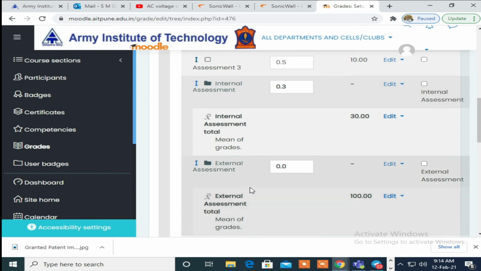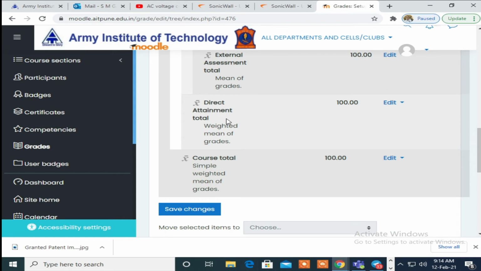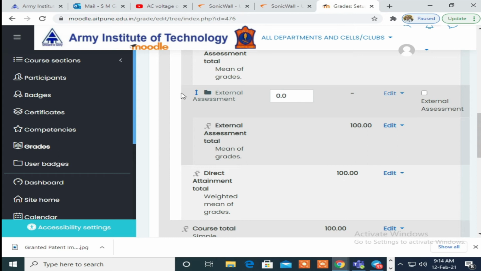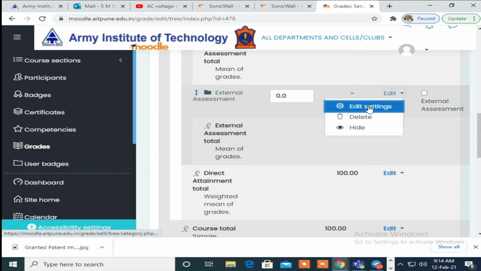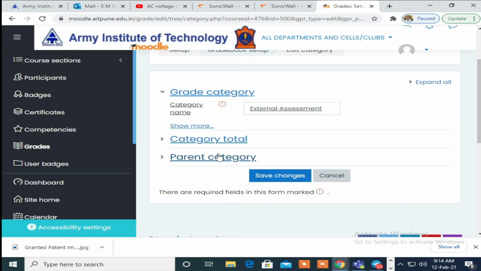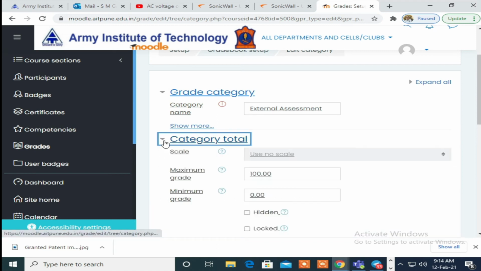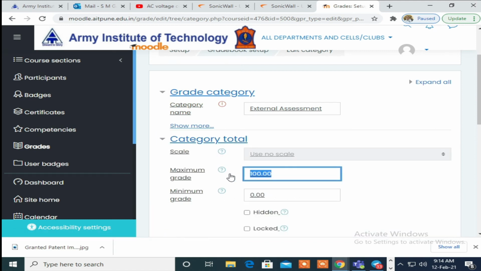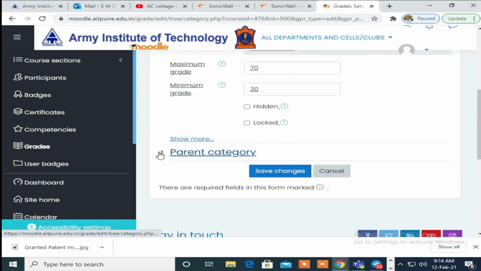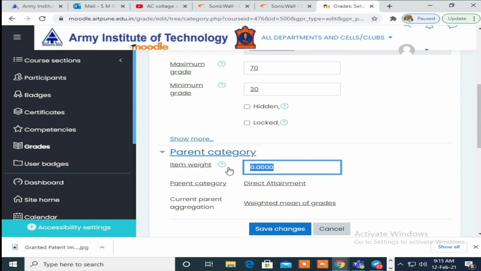So click on the edit button, edit setting, and go in parent category, and here also in category total 10.00. So sorry, it is 70% and 30%. So 70, that is the maximum grade, and 30 is the minimum grade, and weightage is, you can say, 0.7.